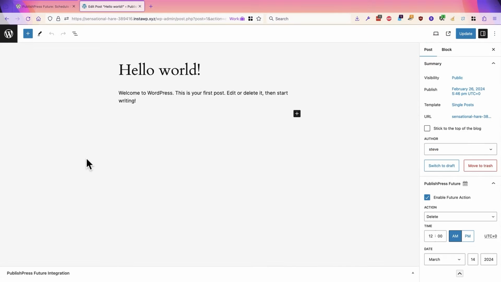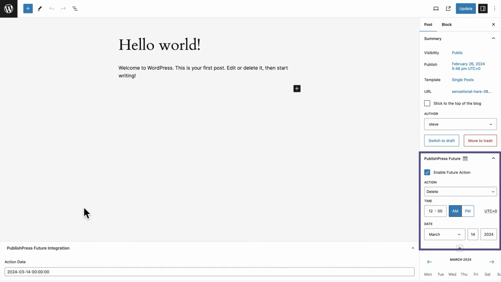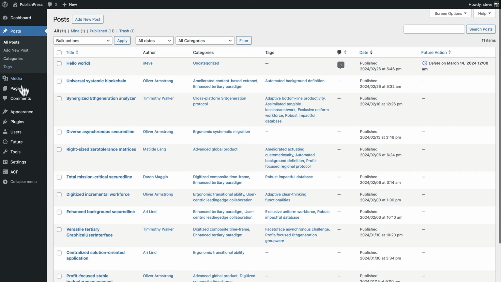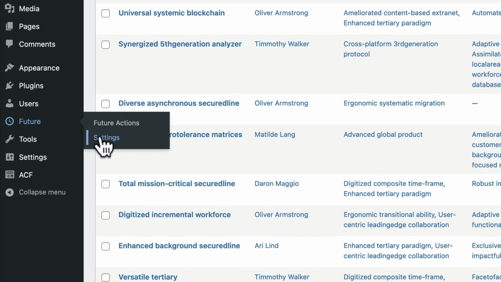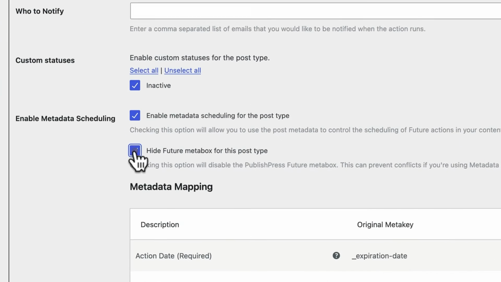Let's take this a couple of steps further. I'm going to hide this box so that it is automatically controlled by my ACF settings, and my users, my authors, are not going to be able to mess with it. I'm going to go back to PublishPress Future, back to the settings area, and I'm going to hide the meta box.